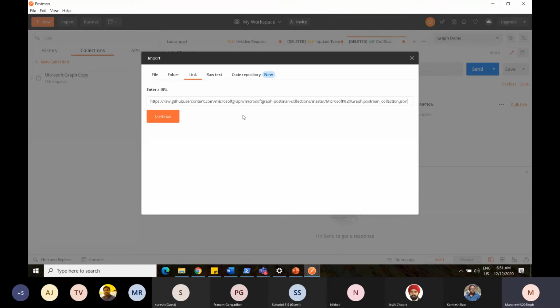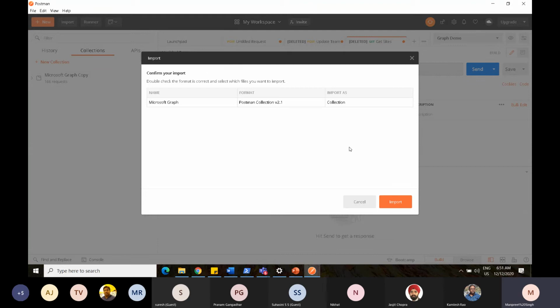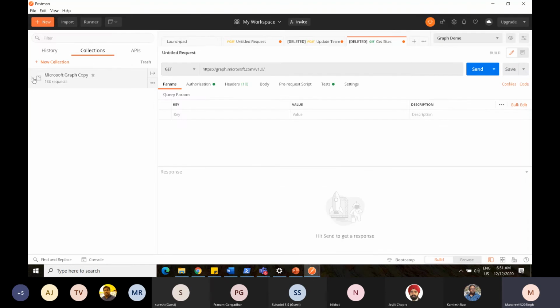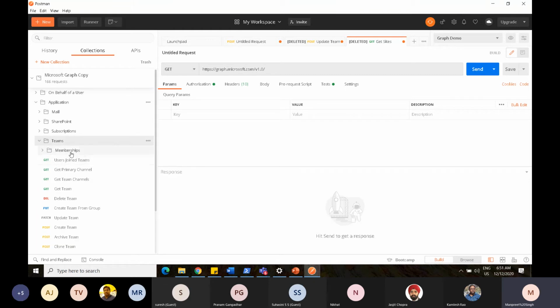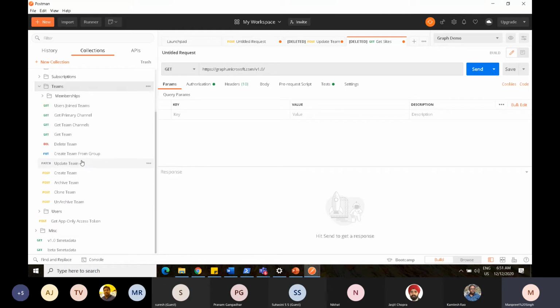Okay, I copied it twice. Enter URL and just click on continue. I already have it, so the collection. If you see the collection, Microsoft Graph comes in and you click on import, and every single command or request will come in here. I would ideally say you should do this once every month, because our lovely Microsoft team keeps on adding new products and things. But eventually when you come here, you see every single command is available.